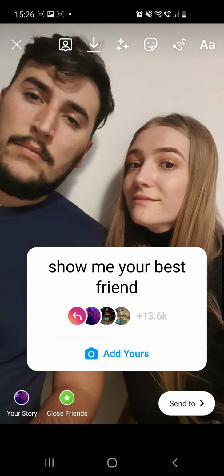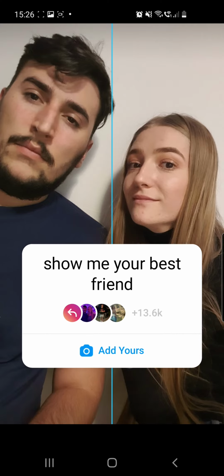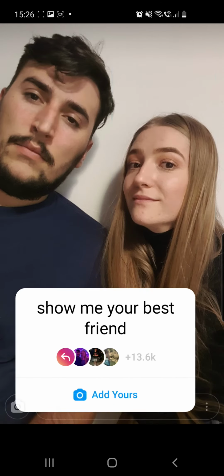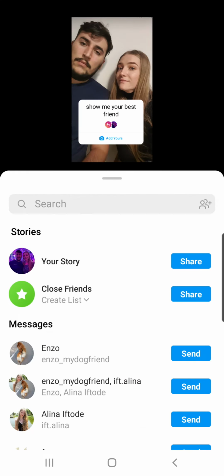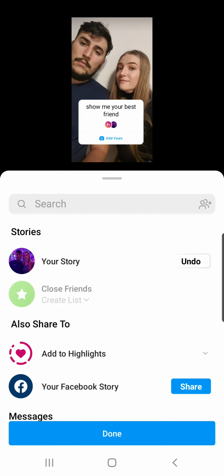And from here you have to make your sticker bigger or smaller, and you can place it where you want, and then you just have to click on send to, then click on share to your story, and then hit done. So yeah guys, that's it.